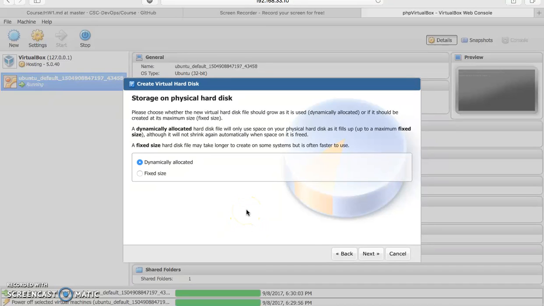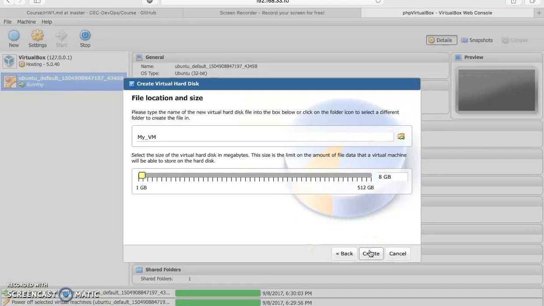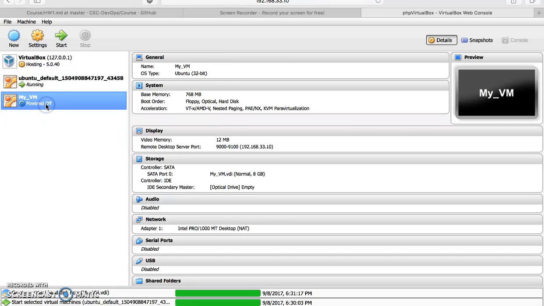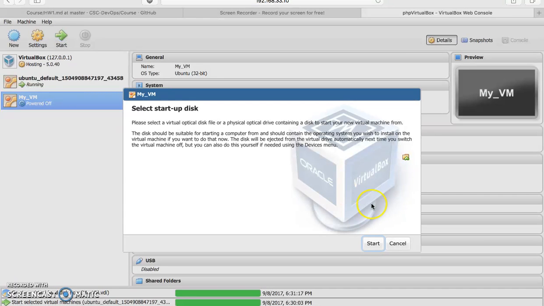And we can decide if the physical storage needs to be standard fixed storage that cannot expand later, or it can be dynamically allocated storage wherein as per need the storage would expand. And once we verify this, we can hit create. As you can see, the new VM has now been created. And to boot it up, you can hit start.